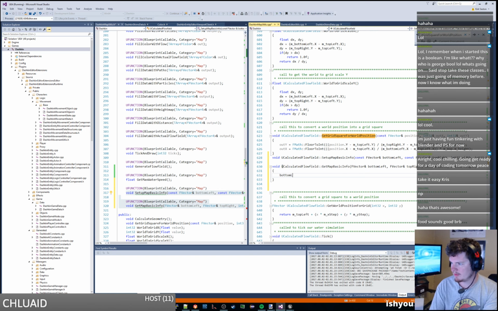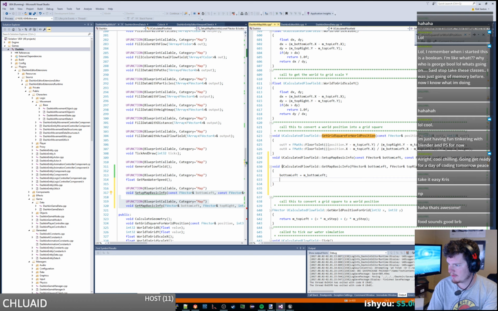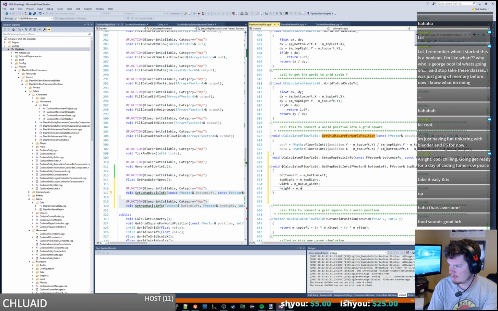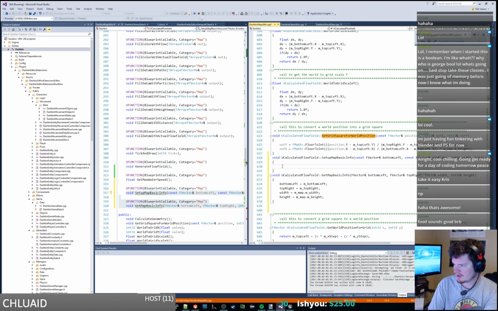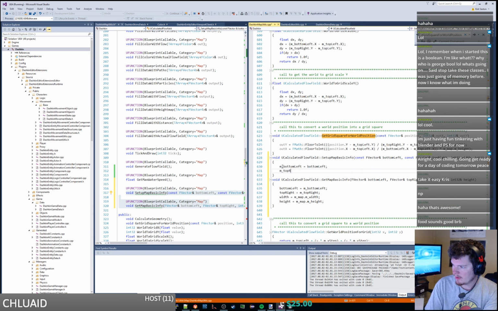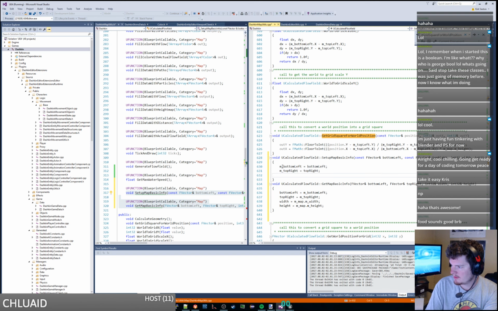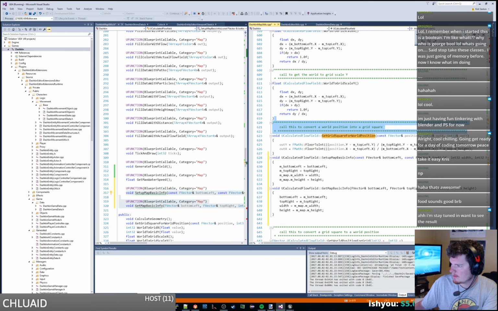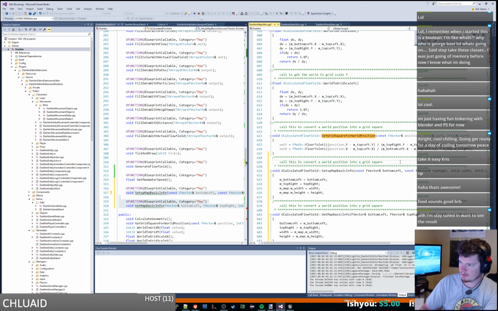Alright, so bottom left equals m bottom left, top right equals m top right, width equals m map dot m width, height equals m map dot m height. And to set this up, m bottom left equals bottom left, top right equals top right, m map dot m width equals width, and m map dot m height equals height. And then we'll be able to call this get grid square for world position.